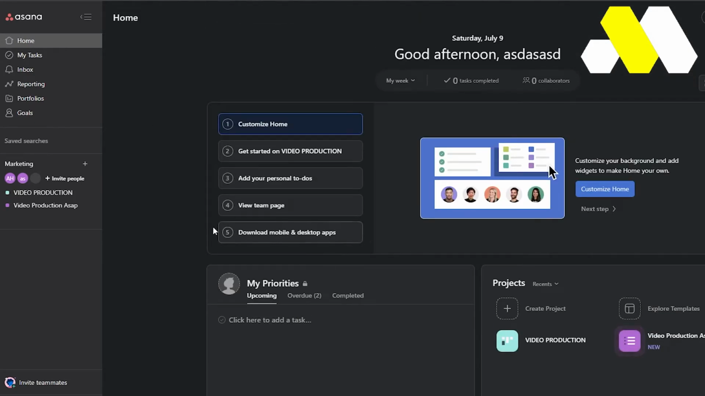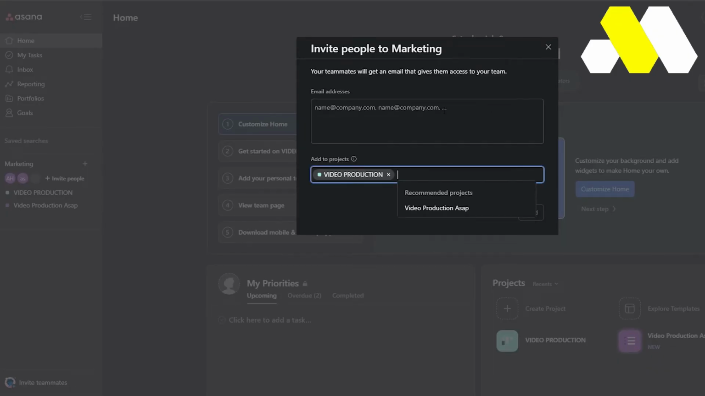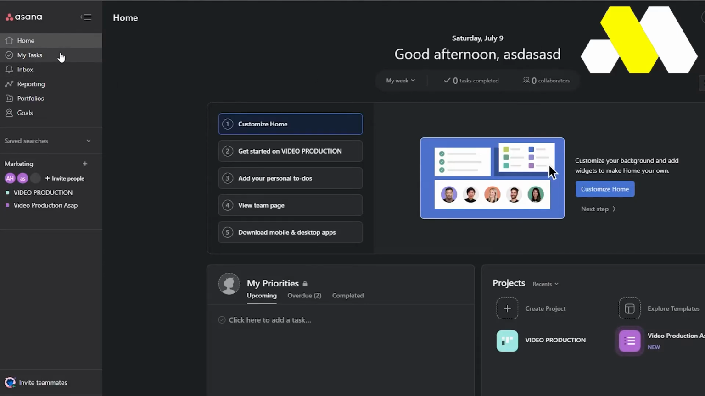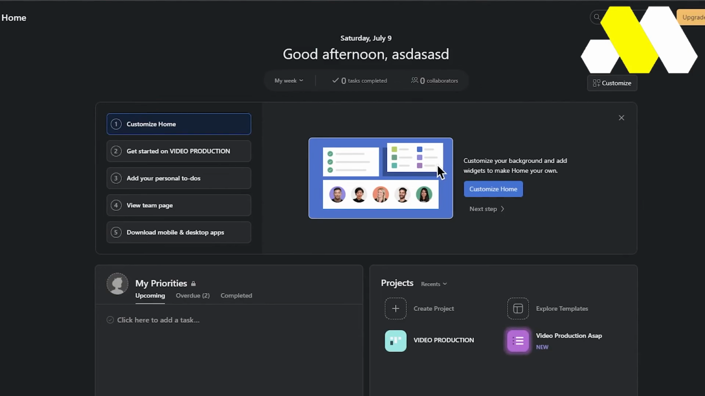You can simply invite people by clicking on the bottom left and clicking on invite teammates, and then simply putting in the emails of your team, and then you can invite all of your team. So that is how easy it is to invite people onto Asana, and you can manage everything that you want over here on Asana, including your projects, your reports, every single thing, and even your messages.